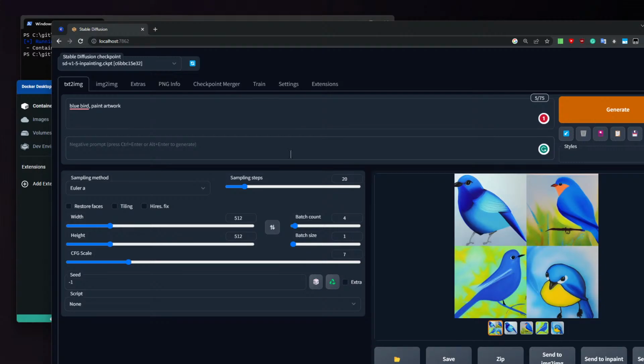Also, we can add negative prompts. I don't know. Maybe let's add a positive prompt, masterpiece, and a negative prompt. I don't know. Maybe children drawing.